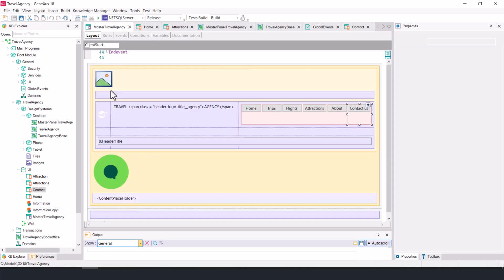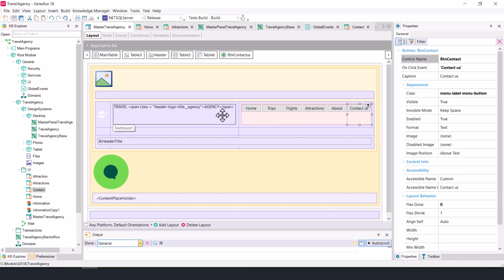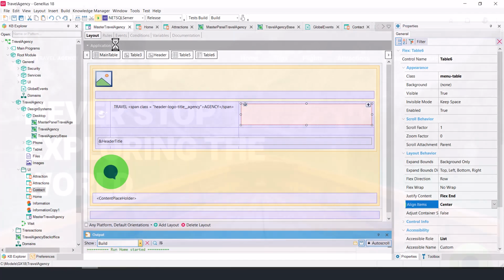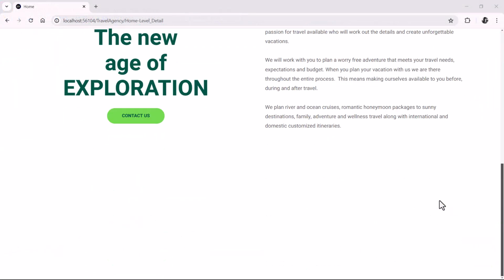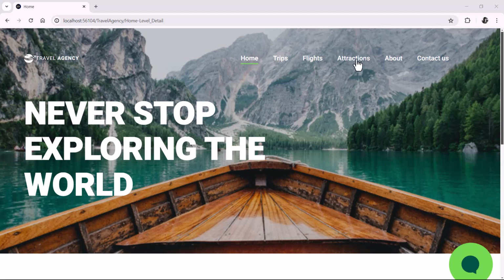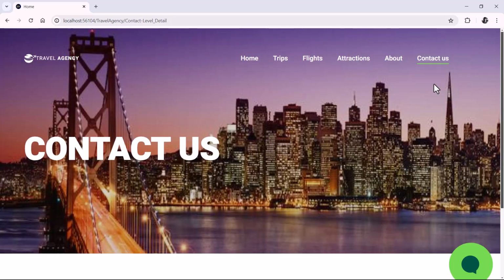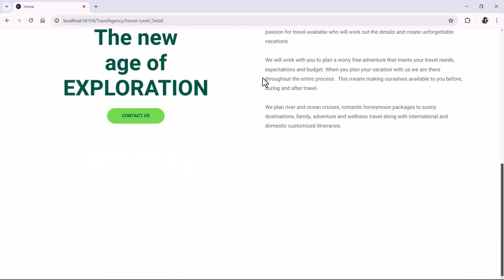Let's return the aligned items property of the flex to center and run it. The home page looks perfect. And if we click here, the Attractions page is also perfect, and the contact page too. We go back to home, everything is perfect.